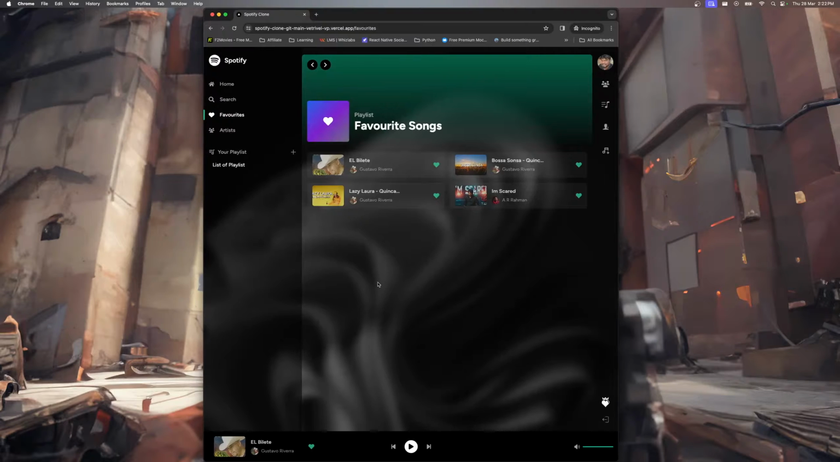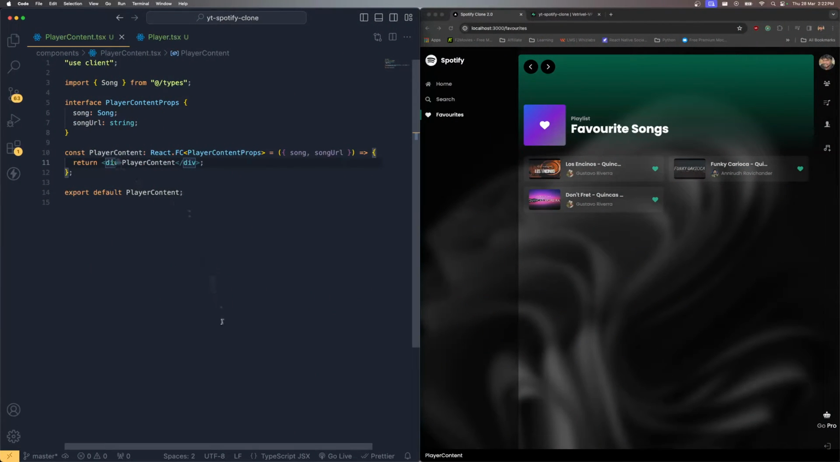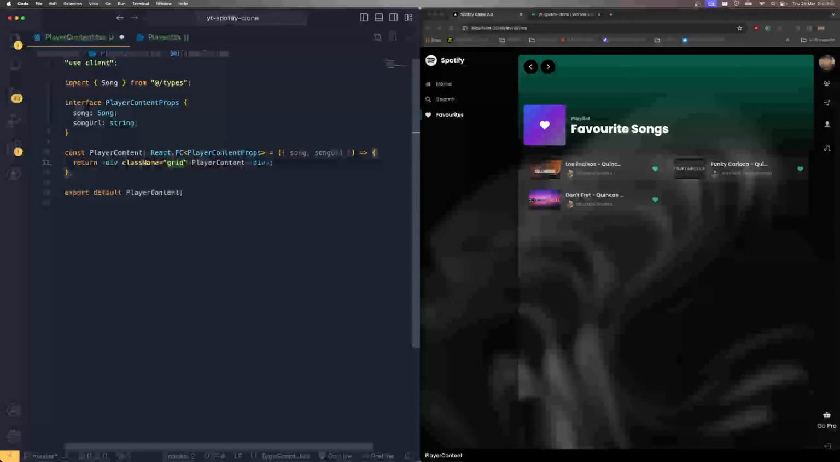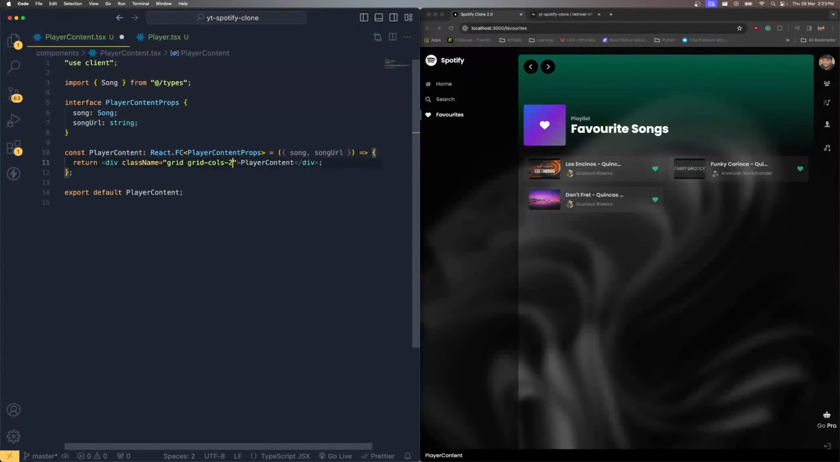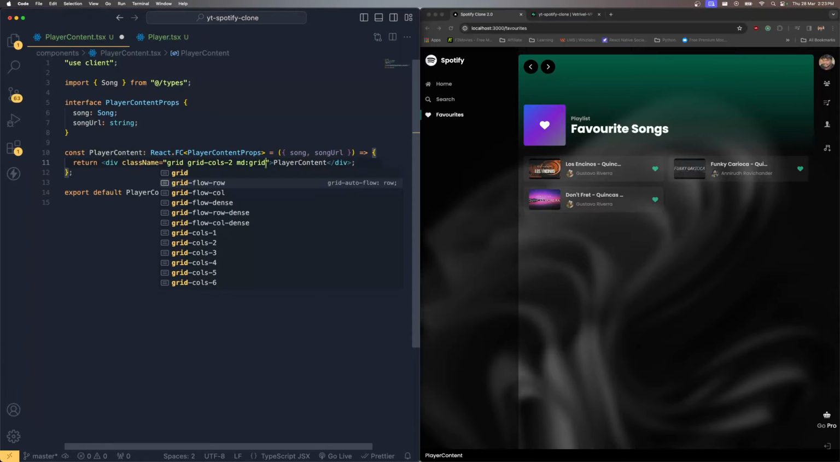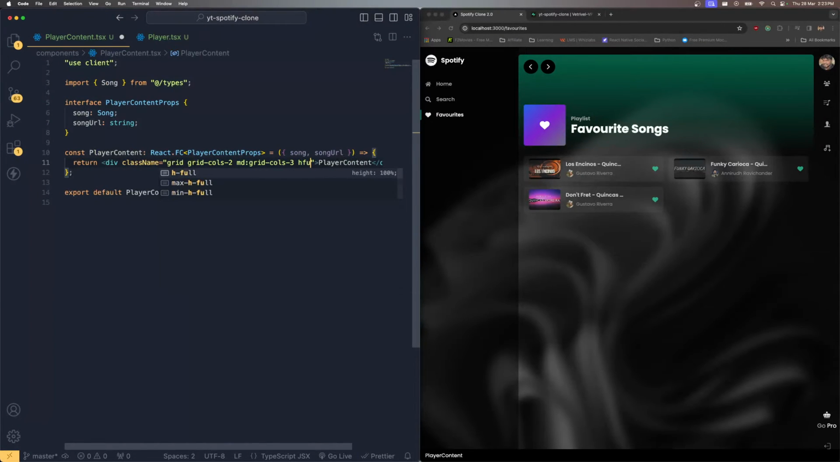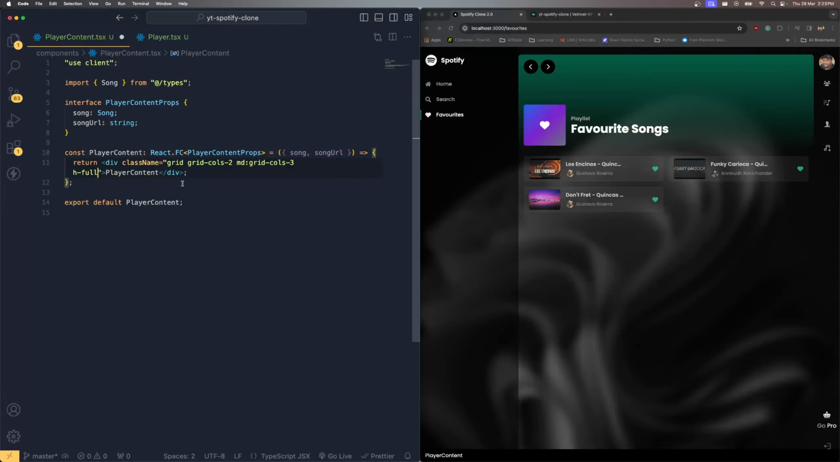To do that, let's jump into our player content section, and over here let's add the class name, which is going to be grid, with grid columns of two columns usually for mobile screens. From the medium device onwards, let's keep it as 3 columns, because we need to bring the volume option when we load the site in the desktop view, right? So I'm going to create it as 3 columns. So let's fix this. All right.